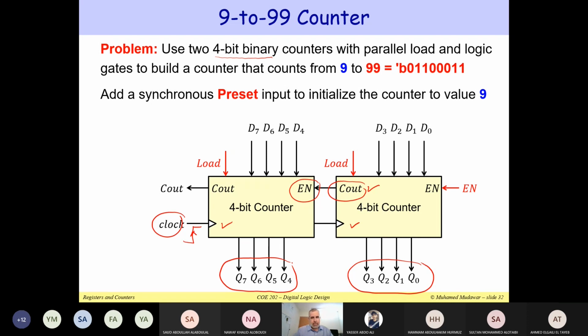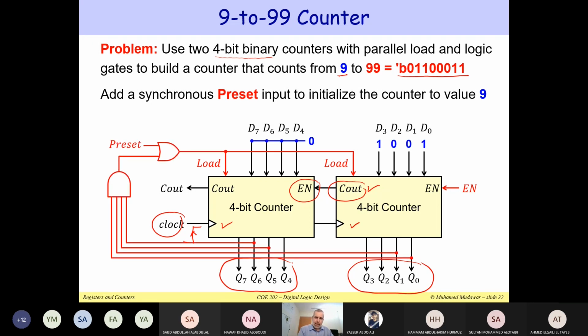This is very important. Now I would like to detect 99, and I would like to load 9. 9 is easy, it will be 1001. 99 is this number in binary. So this number in binary is 0, 1, 1. Here I have 0, and this will be 0, 0, and this will be 1, 1.